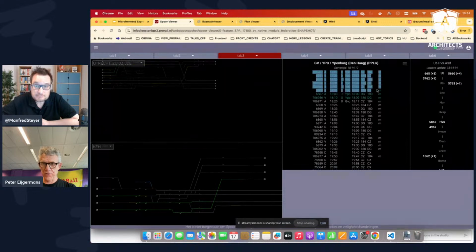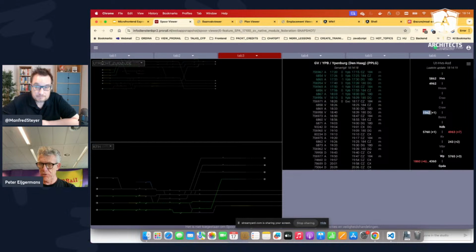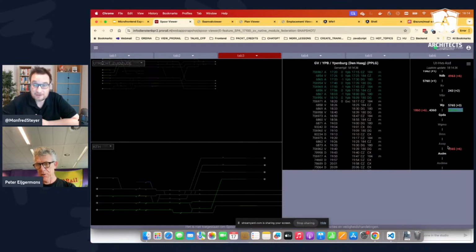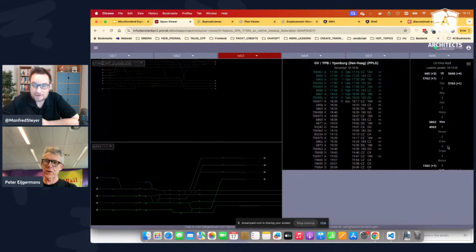These are all the trains at a certain time, and this is the baanvak. You see where this is a train, and you see the trains behind and in front of it. When it is red, it has a delay, and this one is too fast. So they can follow each other.